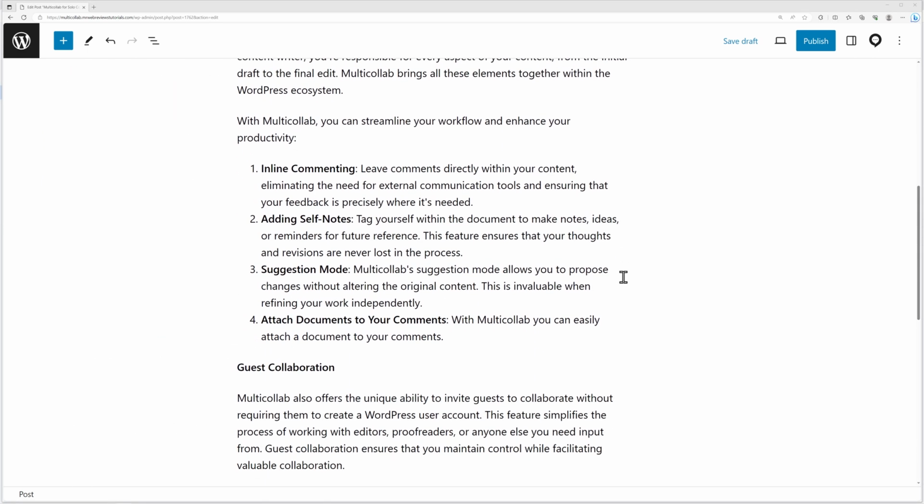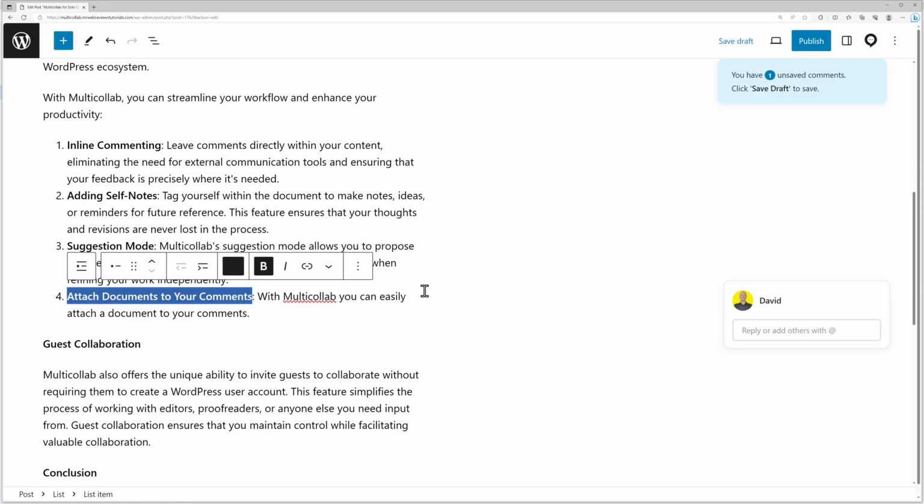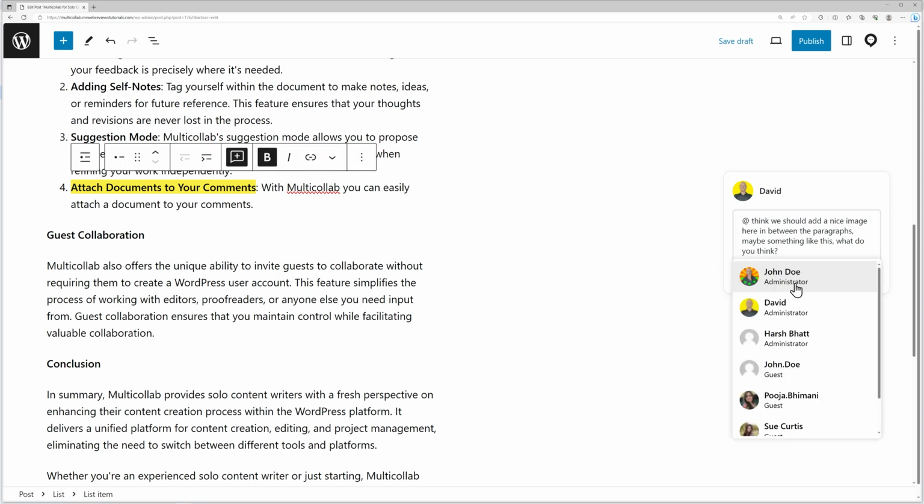Now let's scroll down the page a little bit. And as you can see, as per point number 4, either of you can attach documents to your comments. So let's attach a document to this as an example. Okay, so let's click on that. So let's add our comment. In this case, I'll be talking to everyone involved in this document, or I can tag John Doe immediately by tapping the @. Very good.